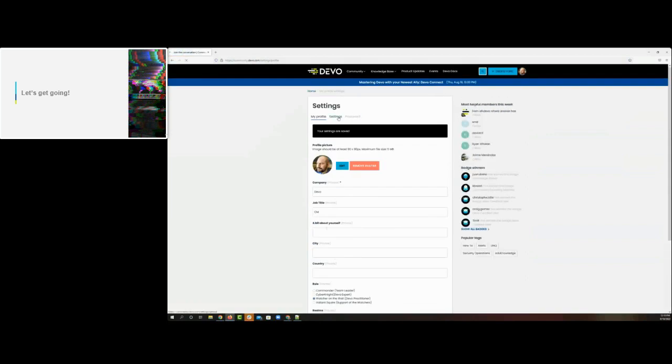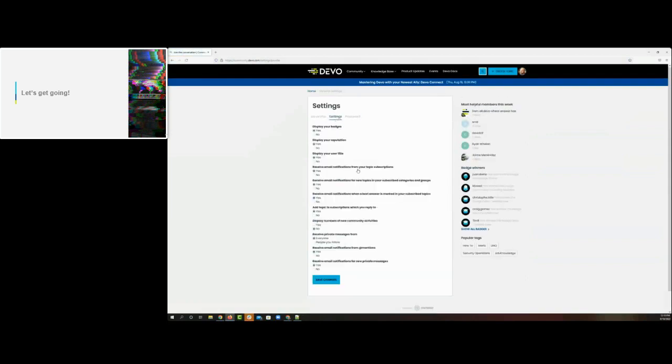Under settings, you can control all of your notification settings as well as some of your displays. That way you have control over how much email notifications you're getting. If you regularly visit the site, you might not need as many email notifications. If you come to the site once a week, you might want to keep the notifications on, but it's under your control right there.